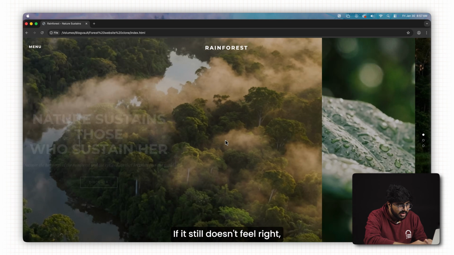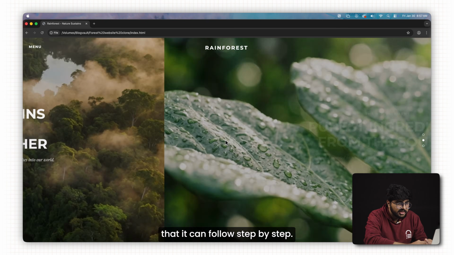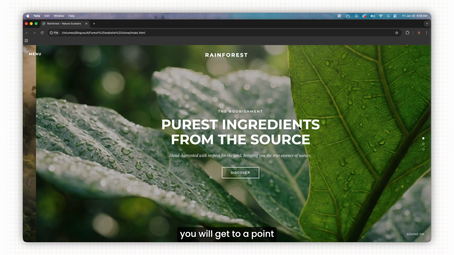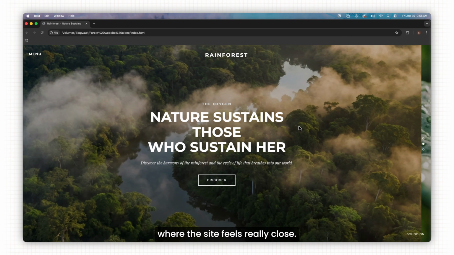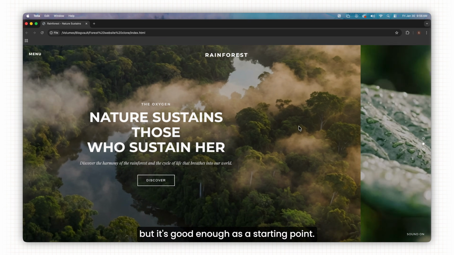If it still doesn't feel right, don't write a long paragraph. Just give it clean instructions that it can follow step by step. And after a couple of iterations, you'll get to a point where the site feels really close. It may not be a perfect one-to-one clone, but it's good enough as a starting point.